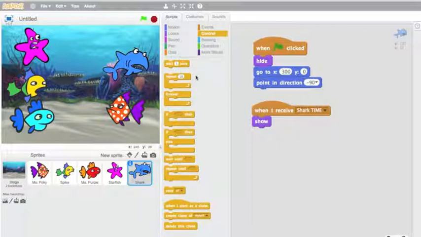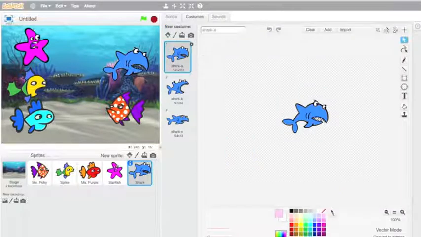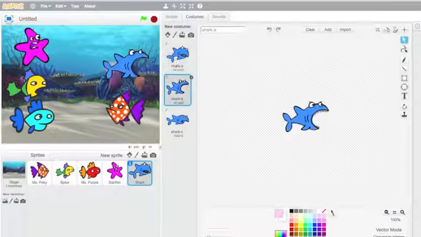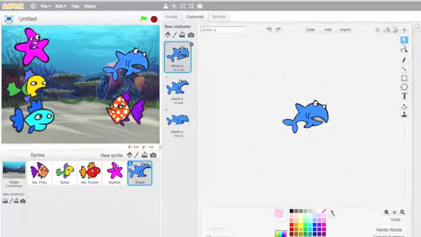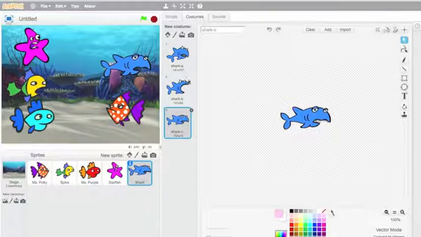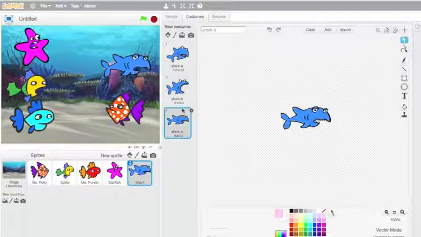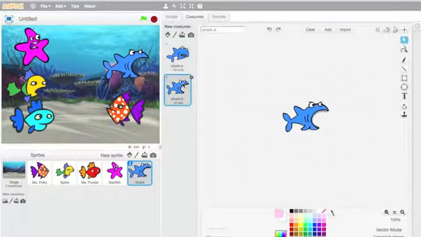Okay. Now, what's really cool about Sharky's costumes, and this is how you can see how animation can work in Scratch. Typically, I like to use at least 3 costumes for an animation, but here's a simple 2 costume animation. You can see that the third one doesn't really relate to the swimming motions. So for now, I'm going to delete this third costume by clicking the X. And we have Shark A, Shark B.